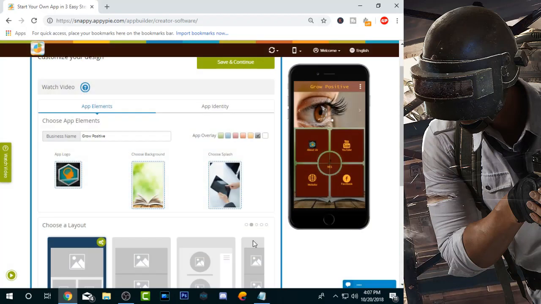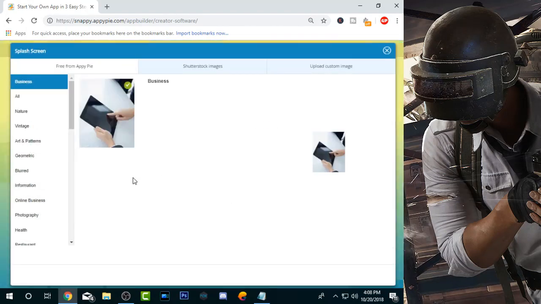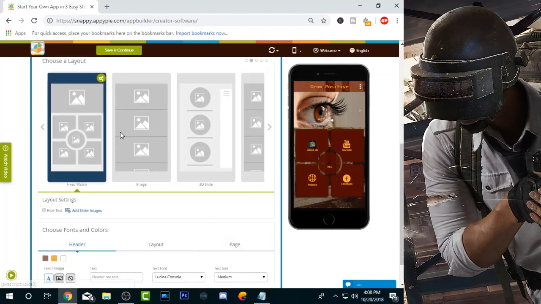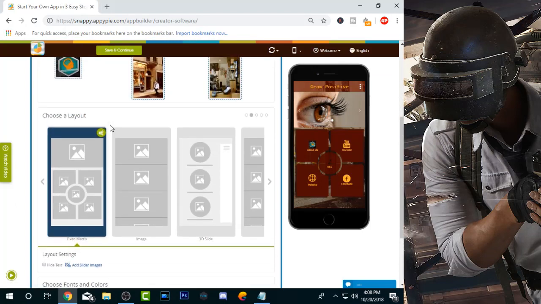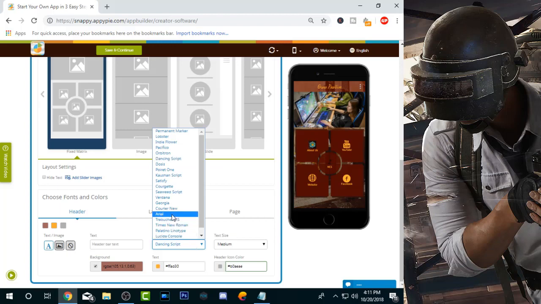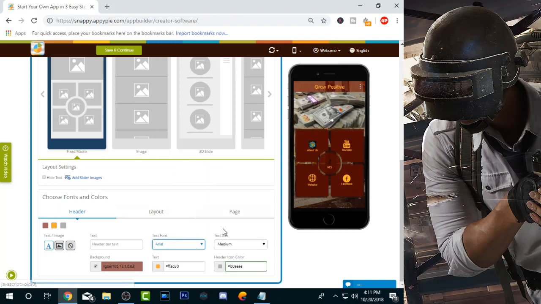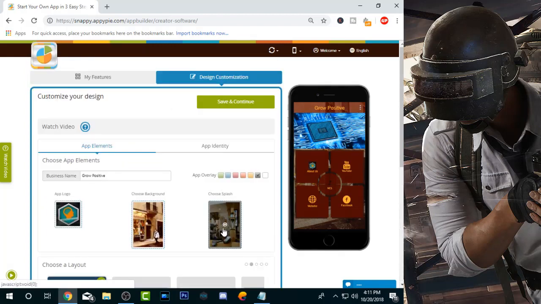And then click OK. And here you can choose a background for your application, and from here you can choose your splash image, and here you can change your layout once again, and from here you can also change your font. Let's choose Arial. Alright, that's better. So everything is done. After doing all of your setup, just simply click on save and continue.